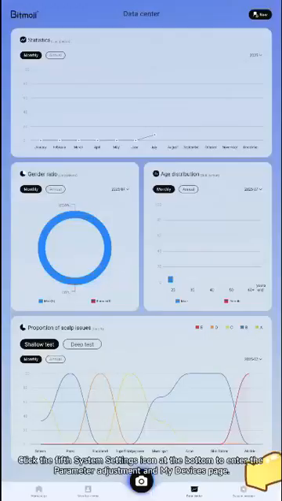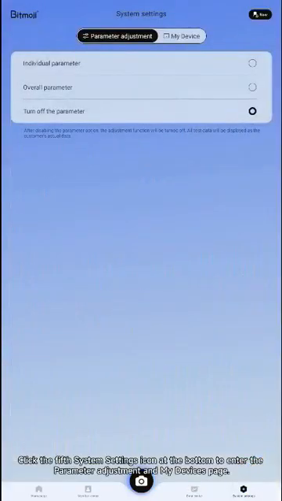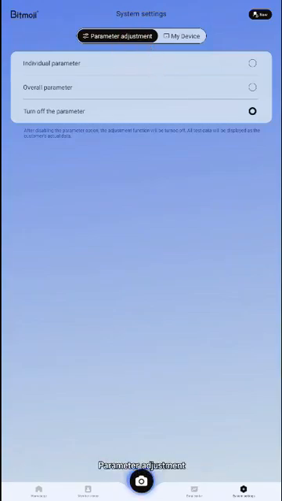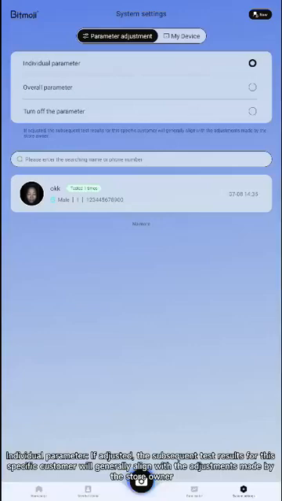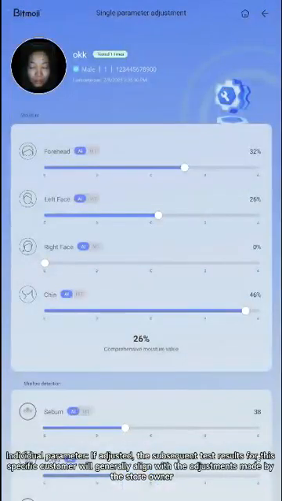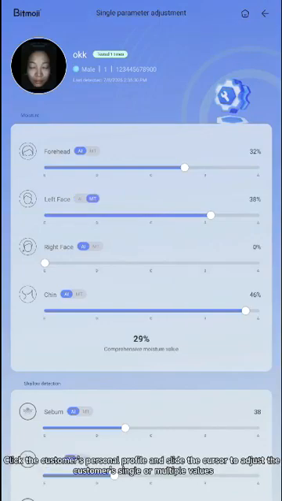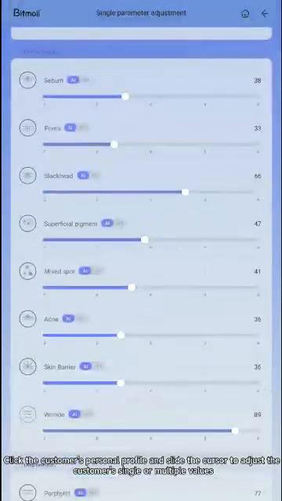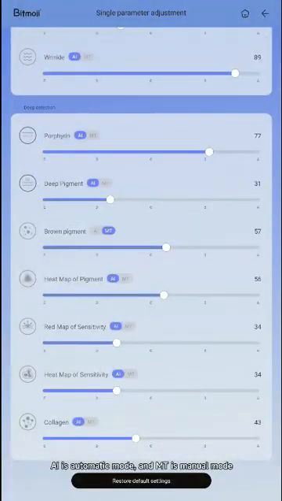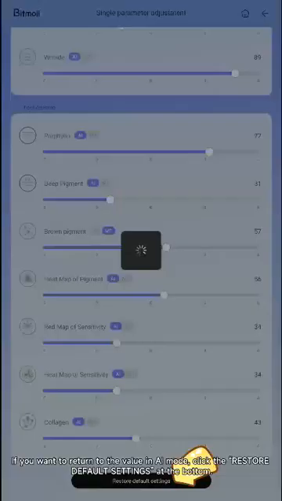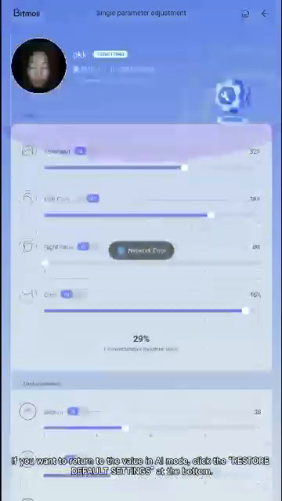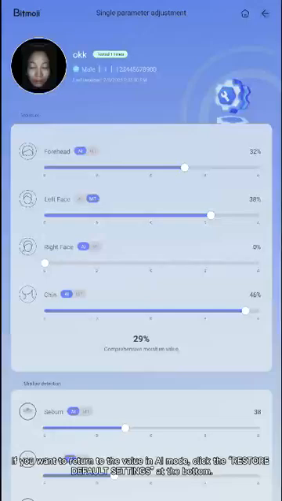System settings. Click the 5th System Settings icon at the bottom to enter the Parameter Adjustment and My Devices page. Parameter Adjustment. Individual parameter, LF adjusted. The subsequent test results for this specific customer will generally align with the adjustments made by the store owner. Click the customer's personal profile and slide the cursor to adjust the customer's single or multiple values. AI is automatic mode, and MT is manual mode. If you want to return to the value in AI mode, click the Restore Default Settings at the bottom.